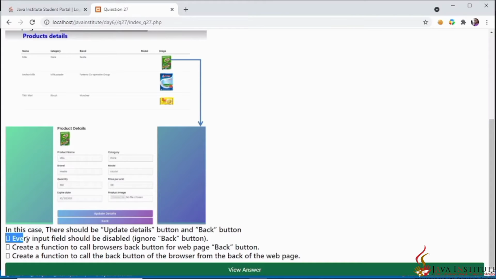Here every input field should be disabled, and create a function to call the browser's back button from the web page's back button. If you know, this is the browser's back button. So we have to call this browser's back button by the usage of this web page back button. Create a function to call the back button of the browser from the back button of the web page. This is the task I have to fulfill in my 27th video, and let's check how it is done.